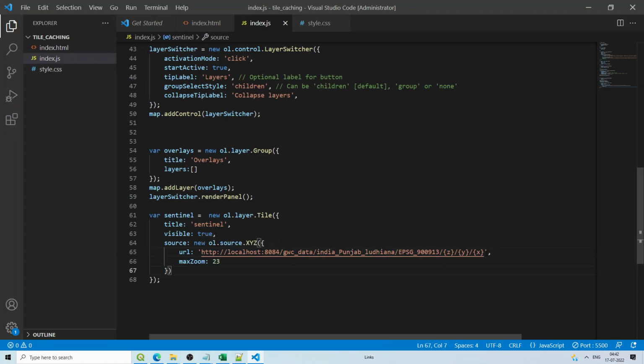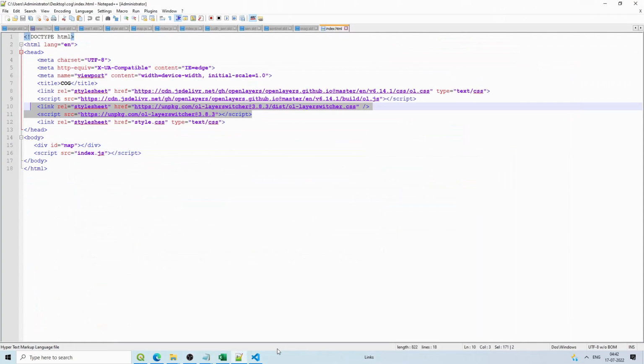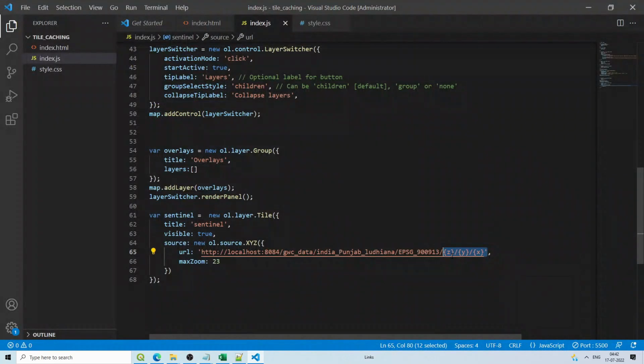Now here we have to change ZYX, because Z means zoom level, 10 zoom, this is X and this is then Y PNG. And Y is also in the negative direction. So Z is okay, this should be X and this should be Y but in minus. So this should be our URL. And zoom level, no need to write any zoom. So this is our source and this is our tile.